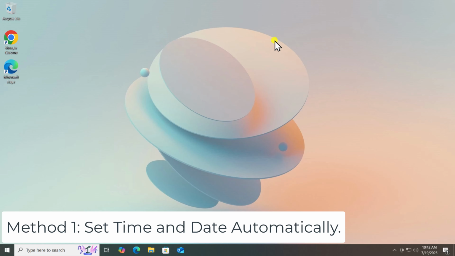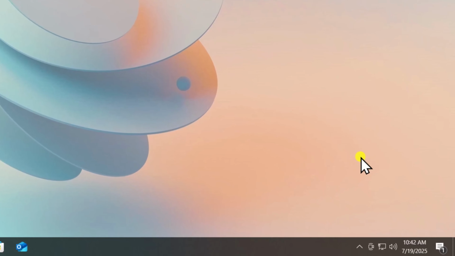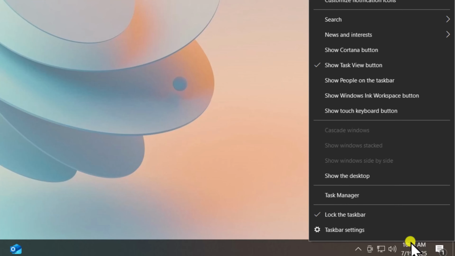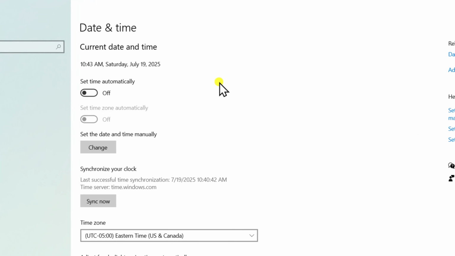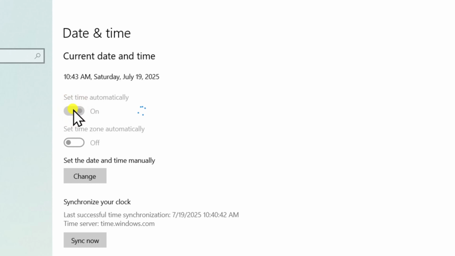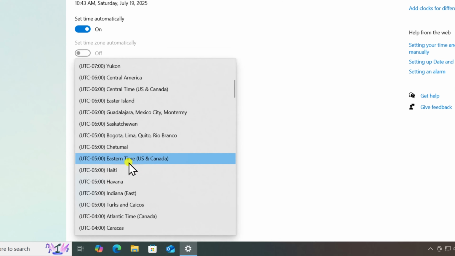Method 1. Set time and date automatically. Right-click the clock on the right bottom corner. Click Adjust Date/Time. Turn on Set Time Automatically. And set the time zone manually from the drop-down.